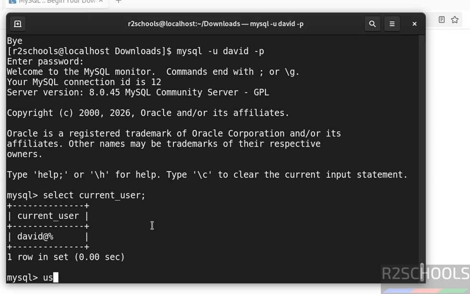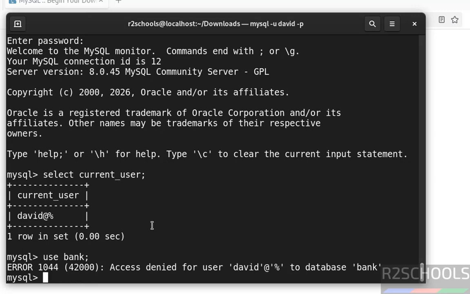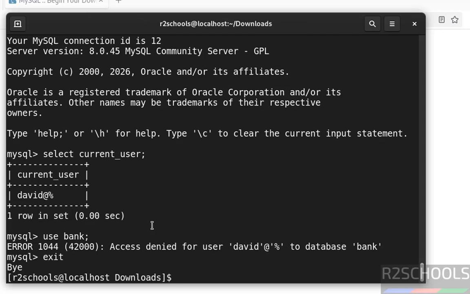Now try to access the database that you have created. See, access denied for user David to database bank because we have created the user but haven't granted any privileges. That's why you have received this error. Exit. Now we'll see how to stop and start MySQL server 8.0.45 on RHEL 9.